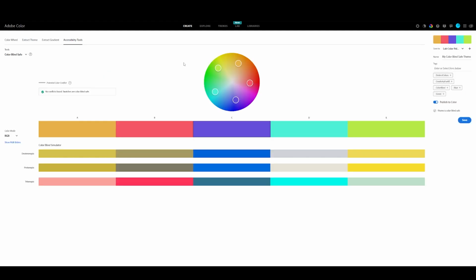This is the color panel or the color palette from that previous page over here on our color wheel. You will notice that it is not giving us any errors. It says no conflicts found. Swatches are colorblind safe. So that's great. If I like this color palette, I can save it. There's lots of things over here. Save, export. I can write down the hexadecimal codes for all these.